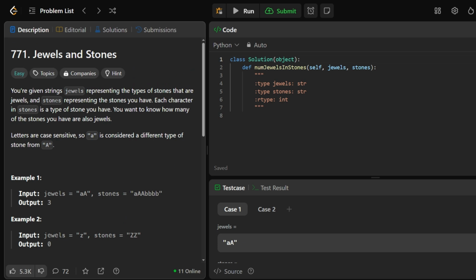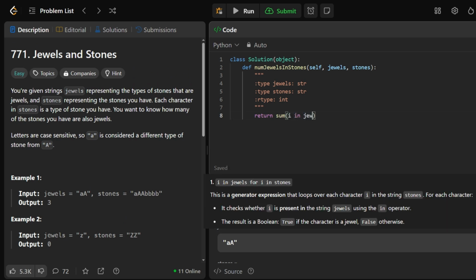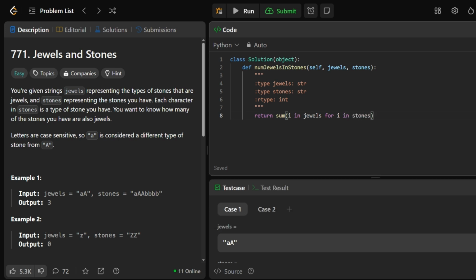Now how we can test for this is using a generator. So what we can do is simply return sum. And now we're going to iterate, so we're going to do for i in jewels. Essentially we're iterating over each variable in jewels, so a and then capital A. And then we're going to do for i in stones. Now that'll actually be all.